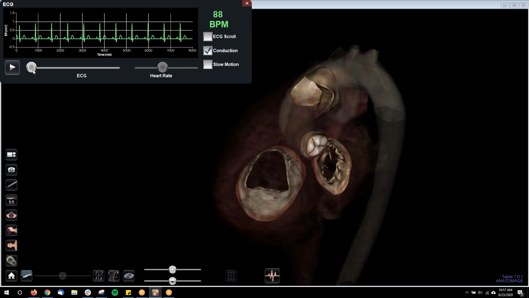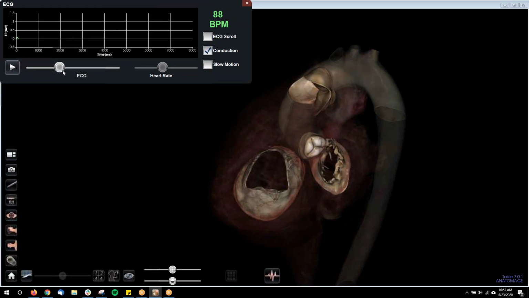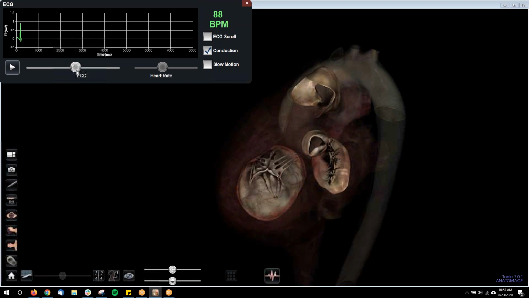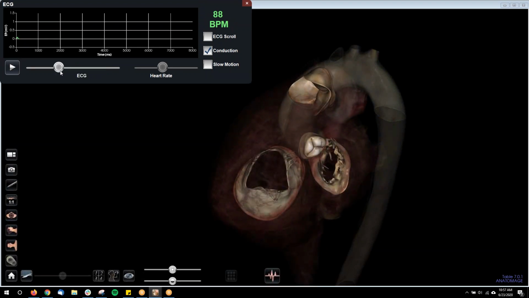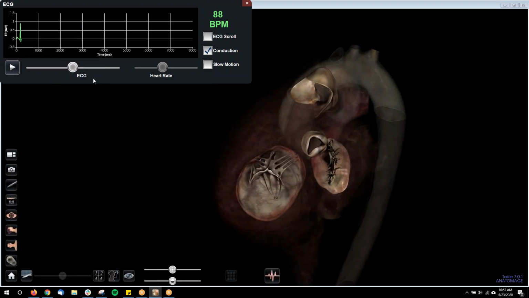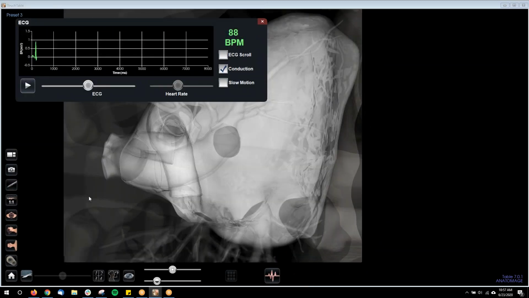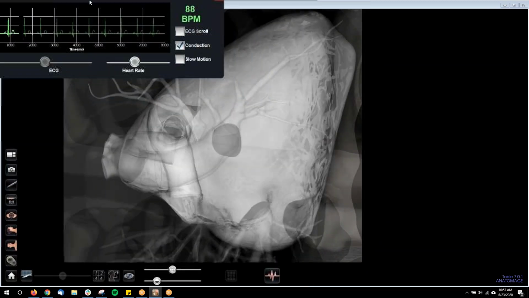All right, if I hit pause, you can actually go through this ECG scroll, through your curve here. Little X-ray type view.